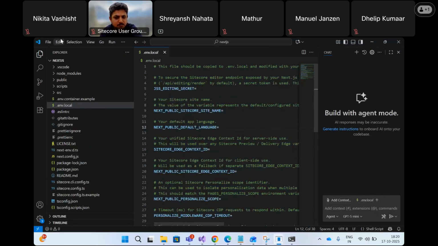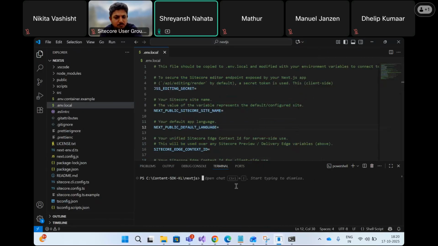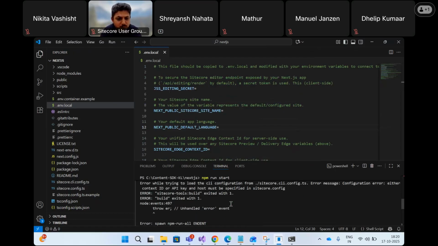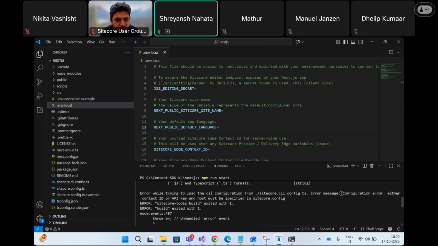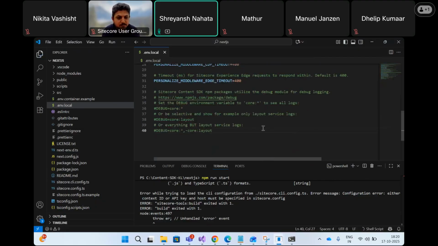One more thing, view terminal. Now let's say I want to run any of the existing out of the box commands that Sitecore is providing and I have not updated the env values. Now if I am running the command npm run start, you can see there is an error that is coming up. Error configuration: the context id or api key is missing in sitecore.config. So the build itself will fail if the env values are not updated. Now let me update it before I proceed.